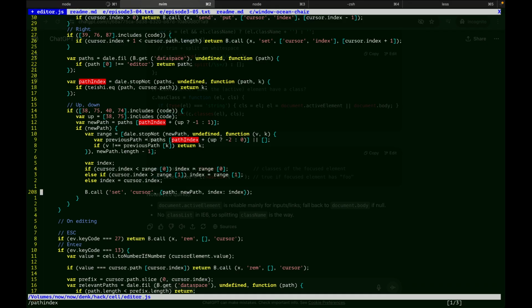So I can do something like return because I'm returning, but it's the last one, doesn't matter. Cursor, well, it should be editor cursor index. I know I'm setting the entire cursor here, right? I can actually do something cool like so JS to paths. Boom, that should work.